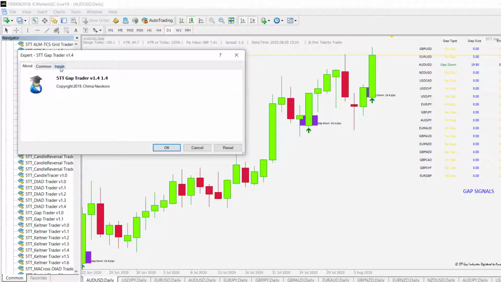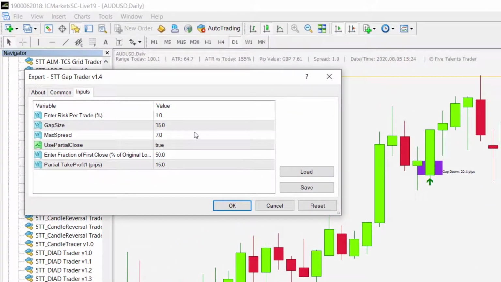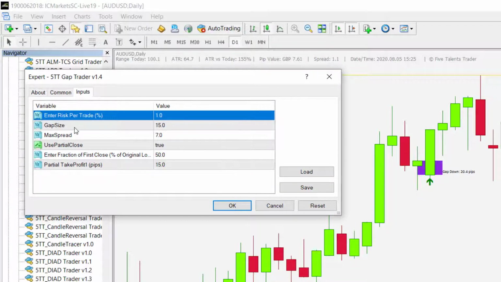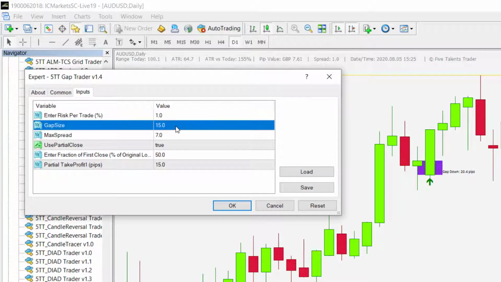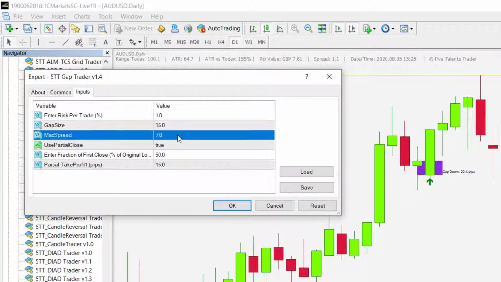And you want to then look at the inputs. Here is the risk per trade, which is 1%. The gap size is 15. Max spread, this is the new update on this.